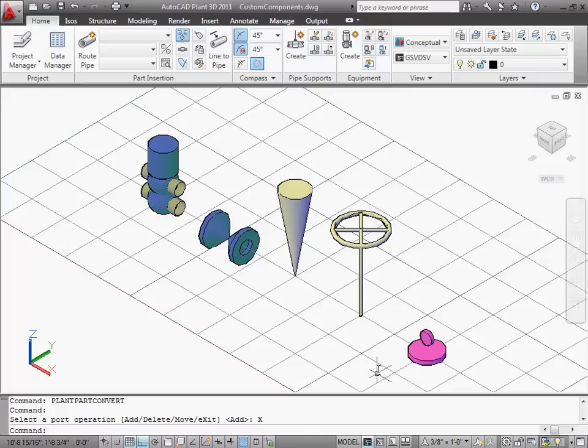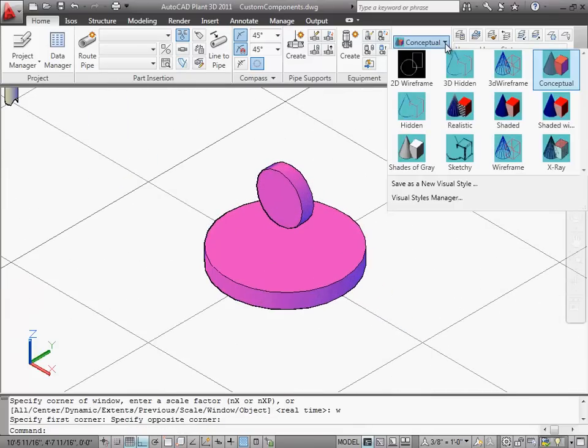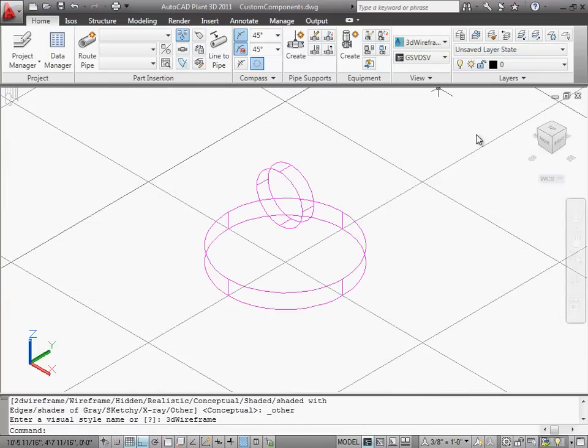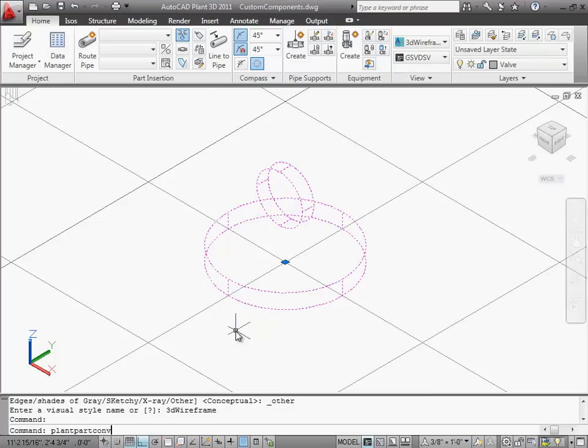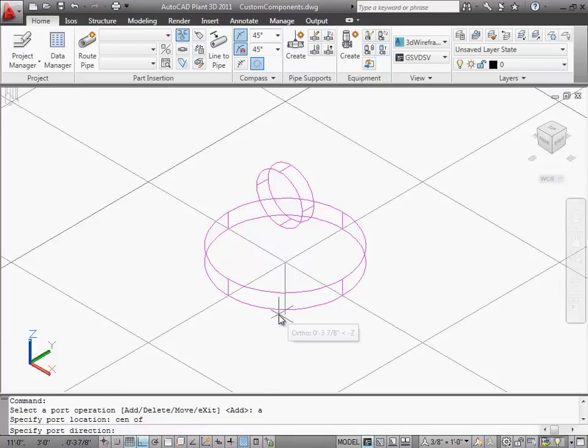And now we'll work on the flange pressure gauge. The port is at the bottom, so we'll get a wireframe view, making it a little bit easier to snap to. Select the block, run the plant part convert command, run the add command, and center O-snap to the bottom of this flange. We want the direction down, but it's not the working plane. Instead of fussing with the UCS, I'll enter 0, 0, -1.